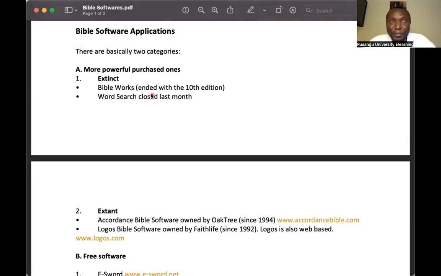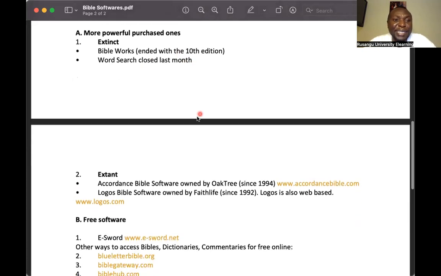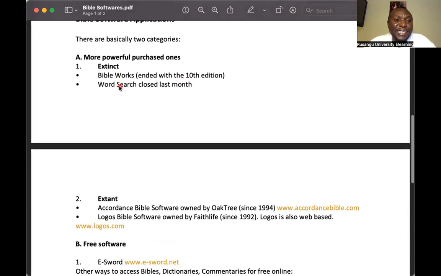BibleX, some of you may even have BibleX, but BibleX ended on version 10. And then we also had another one called WordSearch. It closed. Now, this last month, October or September 2020, because this is when I prepared this handout, these two are extinct, BibleX and WordSearch.